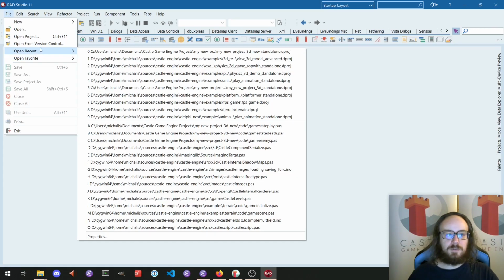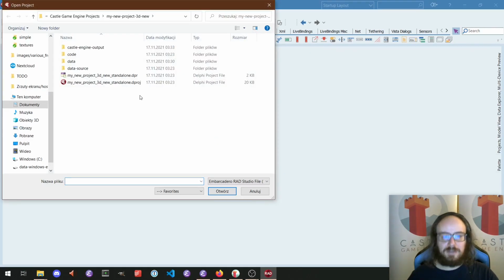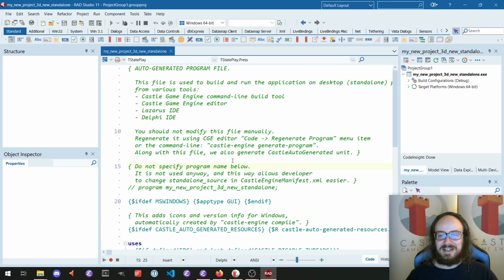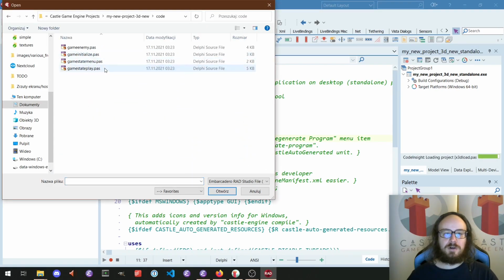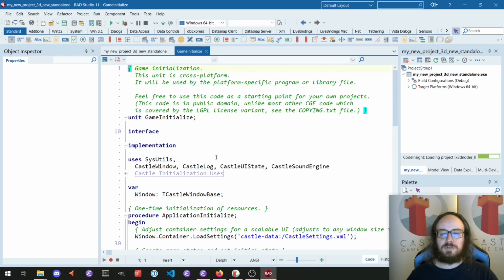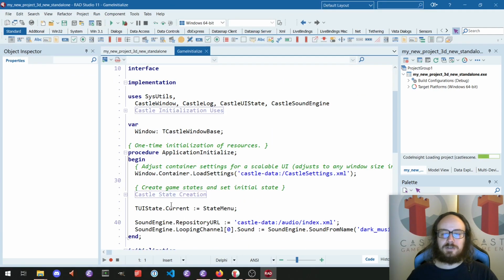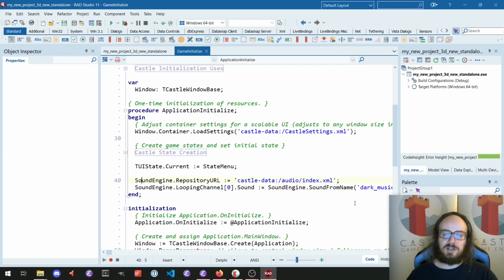Let me just open this project now in Delphi then and do our first small edit of the project, which is to disable the music, because you want to hear me, as I said. So it's a regular Delphi project. We can open a project in Delphi and just go ahead and edit it. The important units are inside the code subdirectory, and if you just want to do something at the very beginning of your game, you go into the game initialize, and you usually edit the application initialize routine.